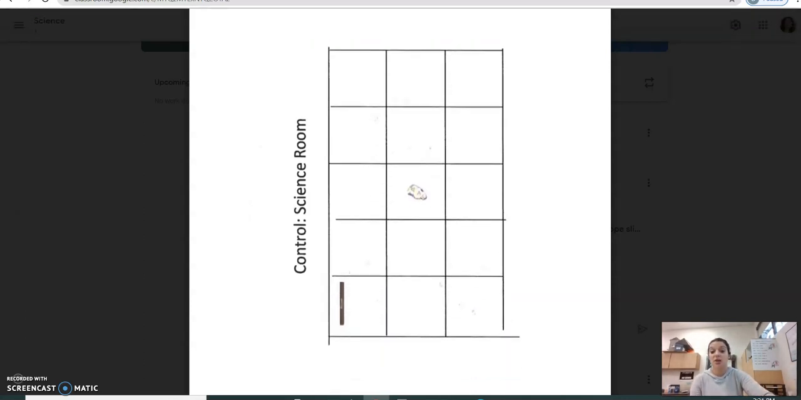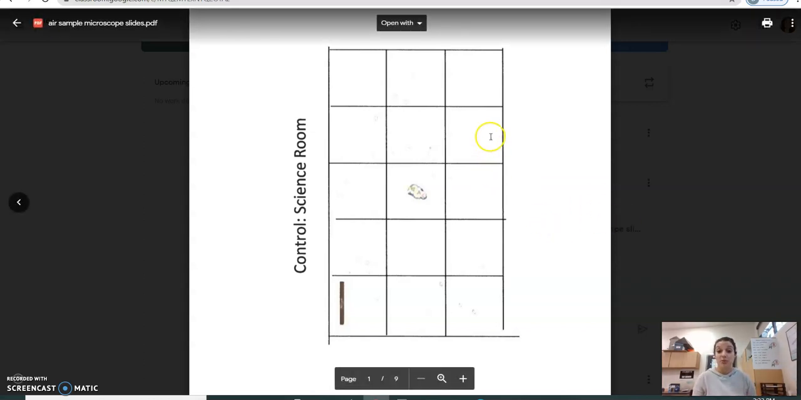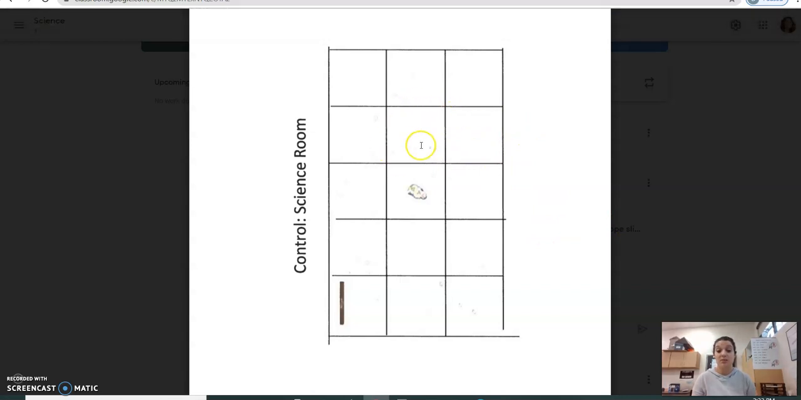So as you take a look, the first slide, this is going to be our control. So this was a slide that was open to the atmosphere in our classroom, and it was capturing any different particle matter or chemical matter that was in our atmosphere here. So if I'm looking at this slide, what I want to do is pick out several different grid boxes, and we can see these grid boxes here. And in each grid that I pick, I want to count any particulate matter that I see.